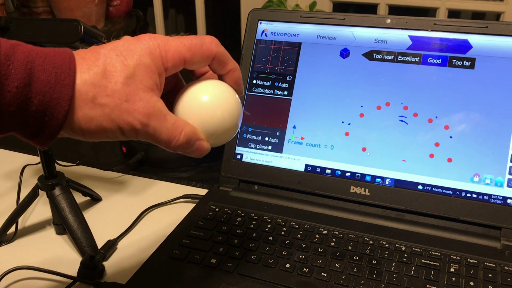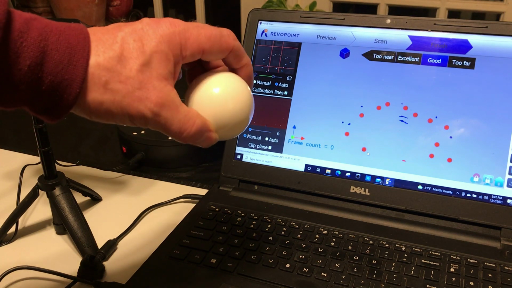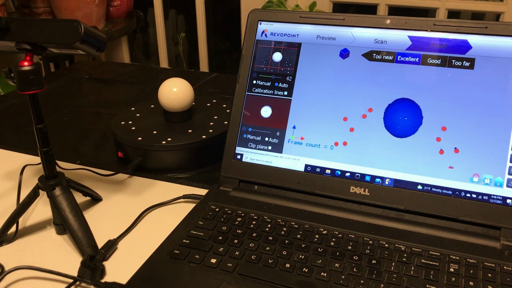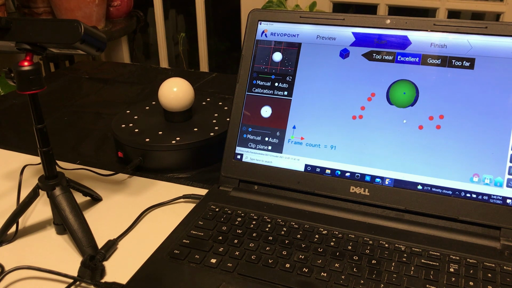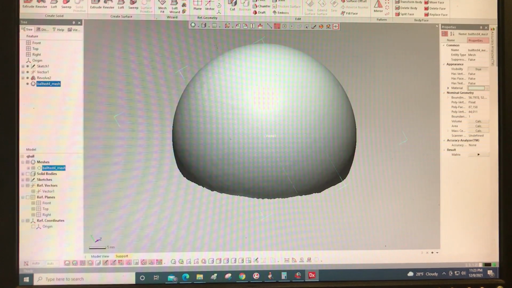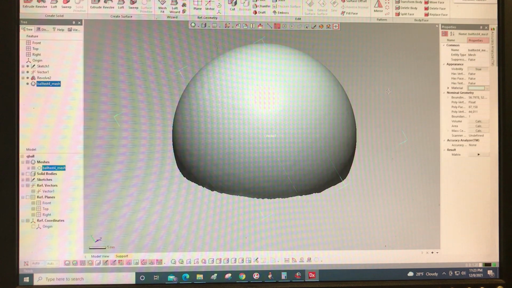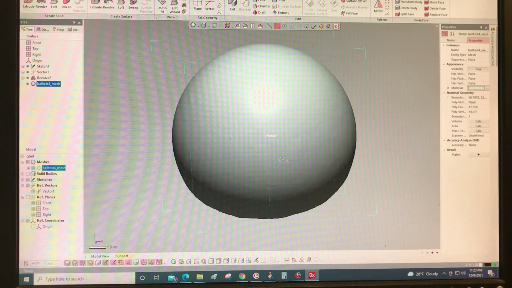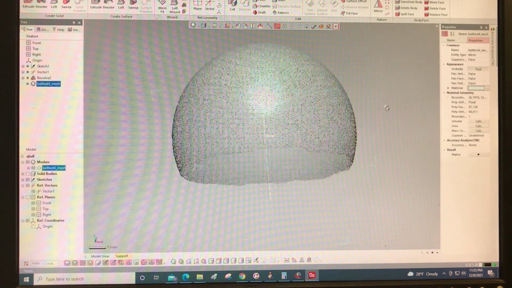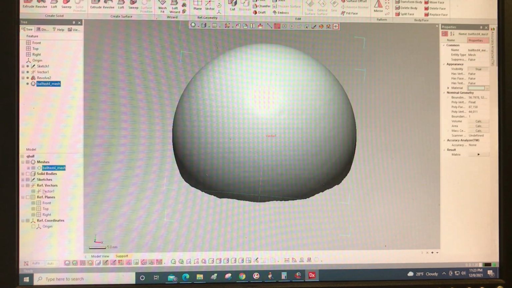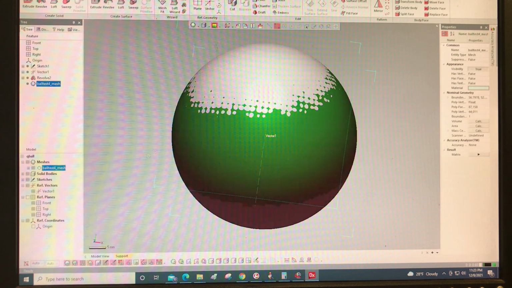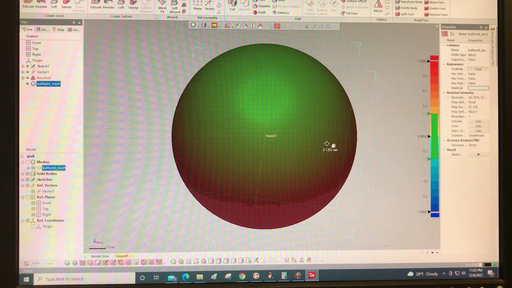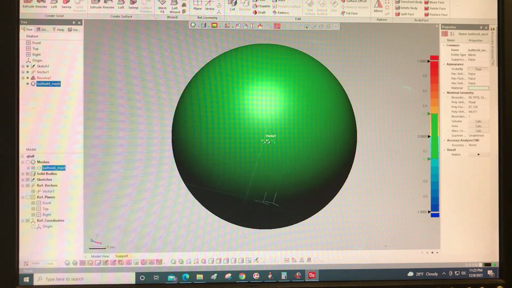Another good test case is a billiard ball. They're very precisely made to 2¼ inches. This is the scan of the pool ball, cue ball, that's 2¼ inches. And you can see the scan data here. It missed the data at the bottom because it just wasn't a view of it on the turntable. And if we align to the CAD model, we check it here. And you can see it's within spec.